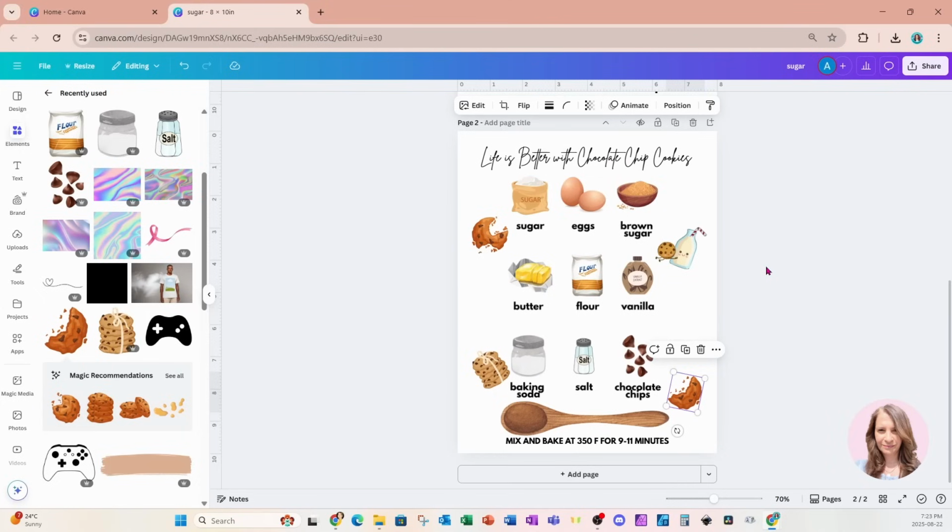Do you think that having a grid can help you line up the elements much better? Let me know in the comments.